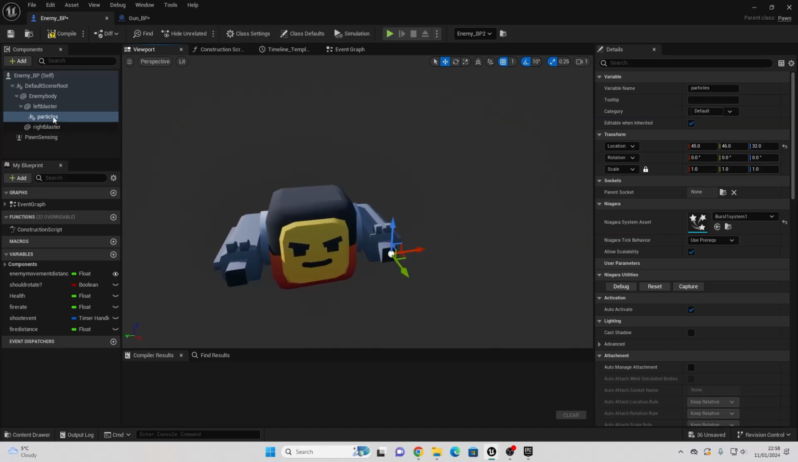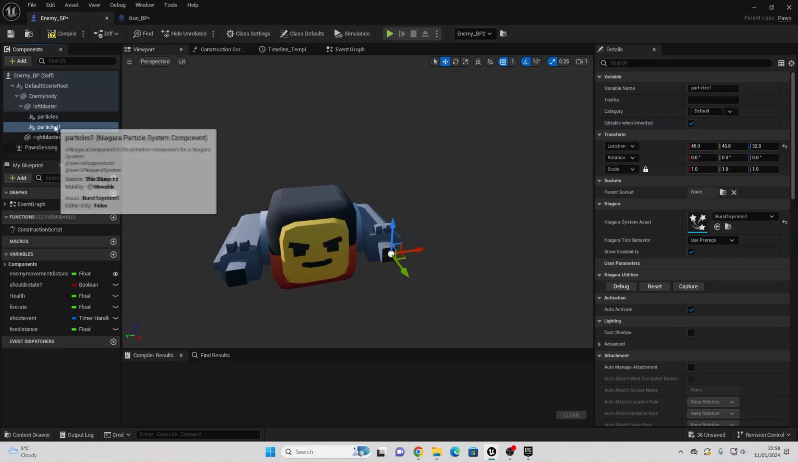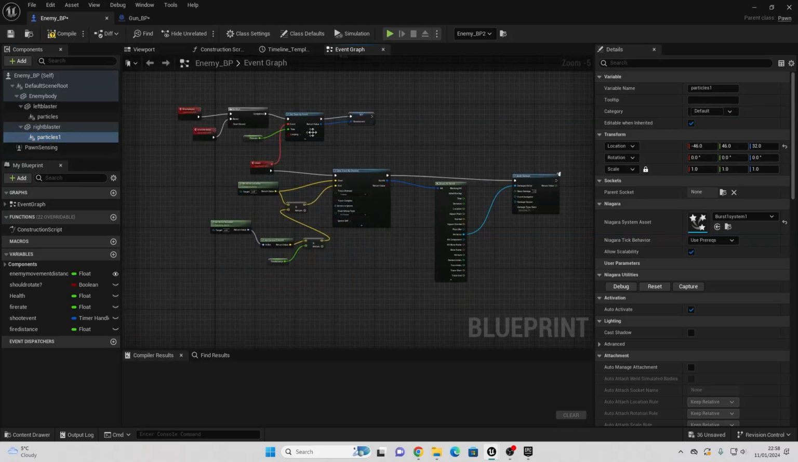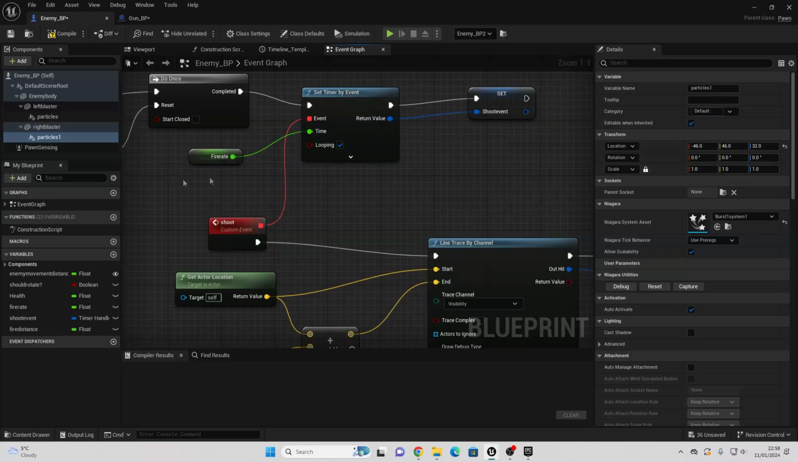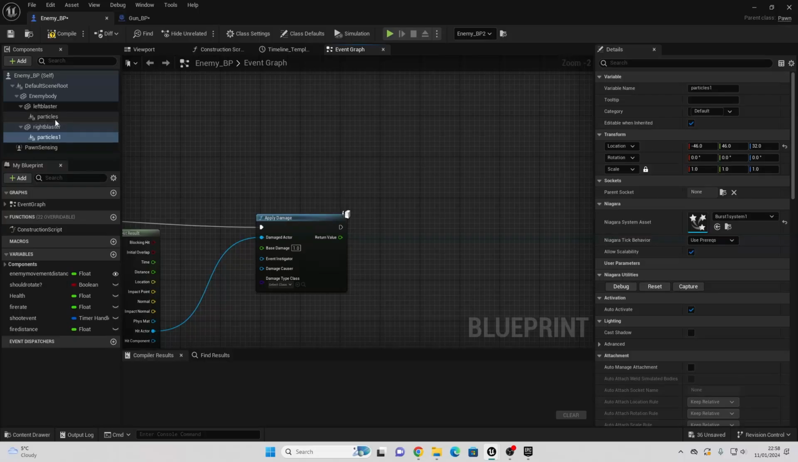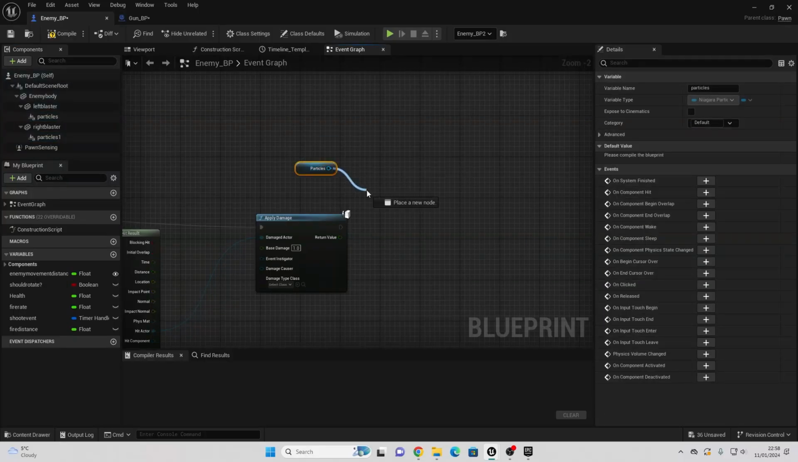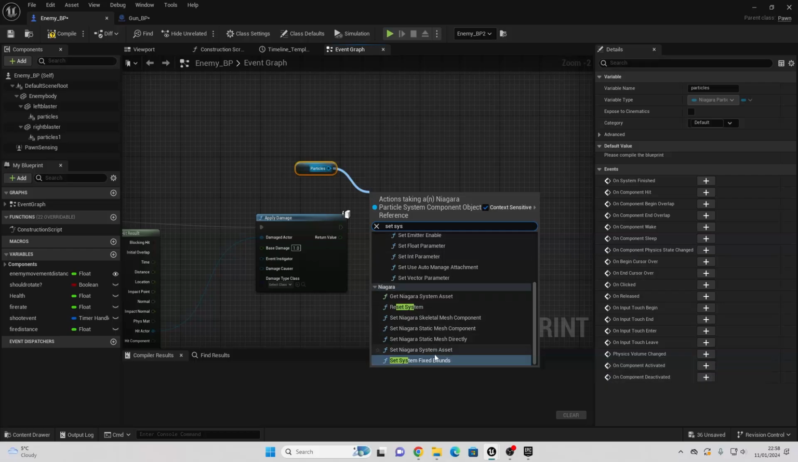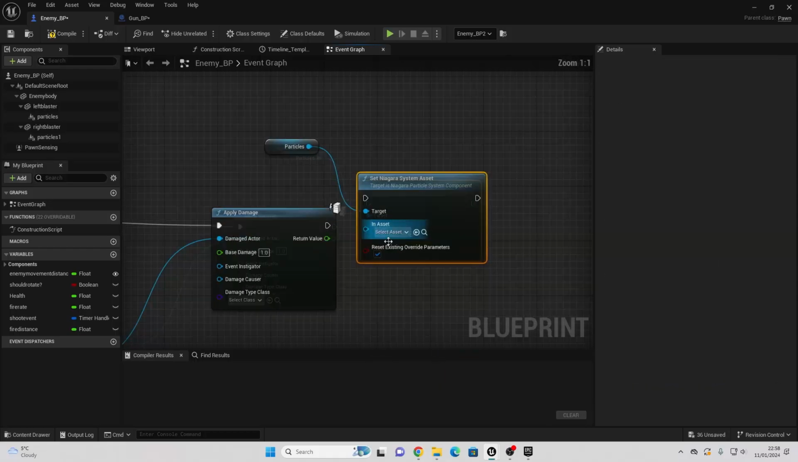Then we just want to right click on this and go duplicate, and we can just call this particles 1 and move this onto the right blaster and just leave it there. Then if we go over to the event graph, this is why I wanted to make the fire rate at least 0.2 seconds. After we shoot, we want to drag in our particles, drag off here and look for set system, and we want set Niagara system asset.